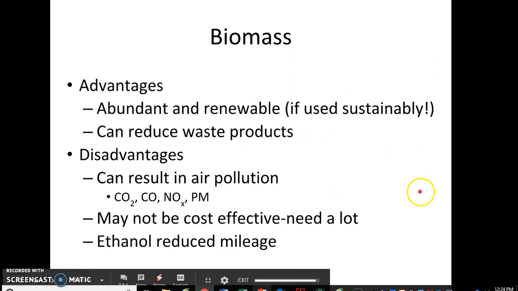Now, our pros and cons of biomass. It is abundant, particularly if you're talking about something like trash, and it should be renewable. Where you can run into problems with non-renewable is if you are using wood or agriculture. Like we see with trash, it can reduce waste products by about 90%, so that's a real bonus.